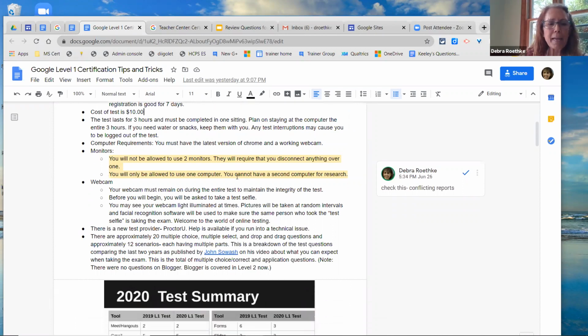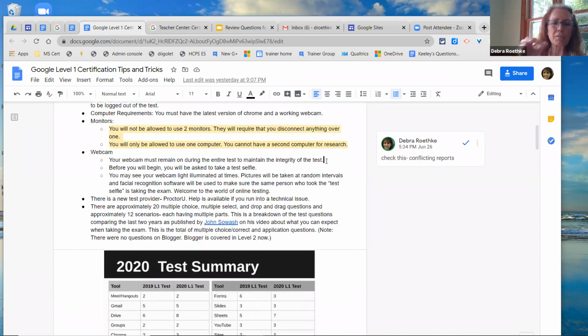Your webcam has to be working because it stays on for the entire test. And the reason for that is that they want to make sure that you're taking the test. So when the test starts, you have to take a selfie. And then periodically, they'll take a picture of you in front of your computer throughout the test. If your webcam lights up, I'm not sure that mine does, but it's not like there's going to be some big camera flash, but they do take it periodically to make sure that you are taking the test.